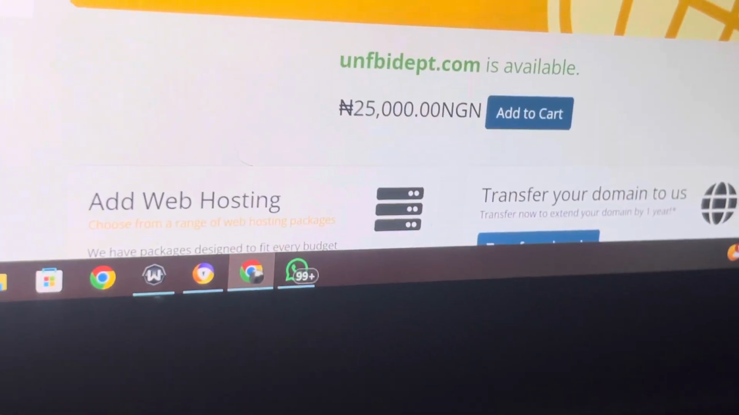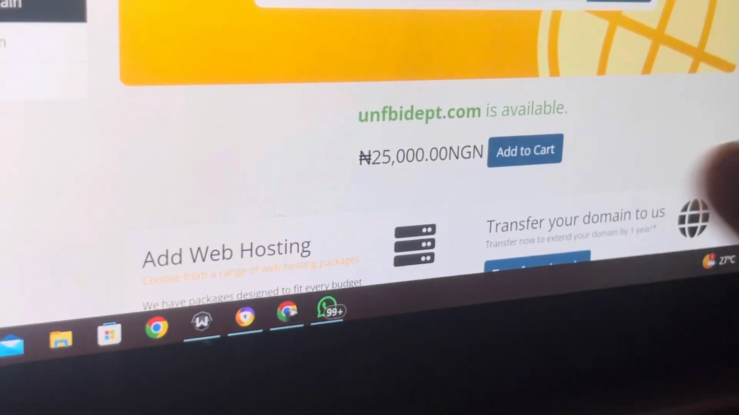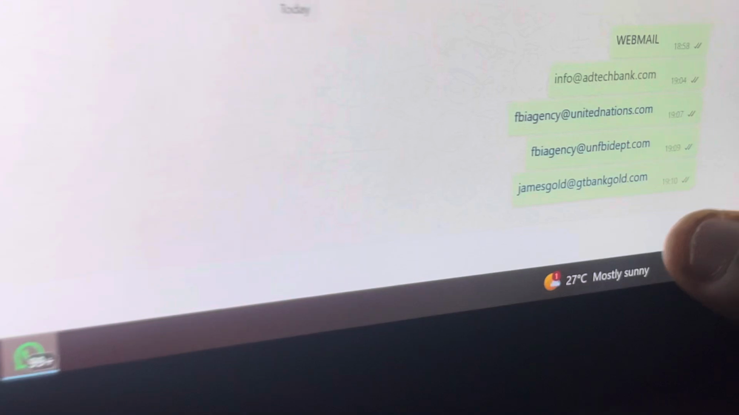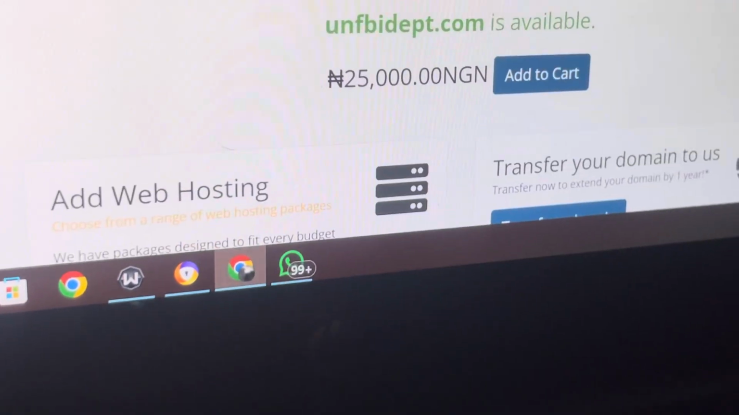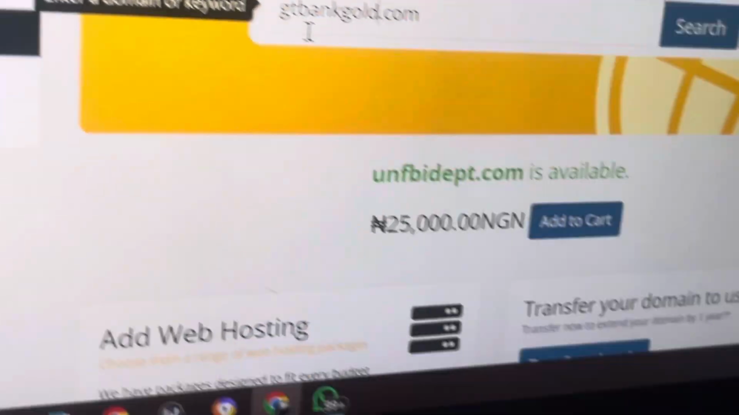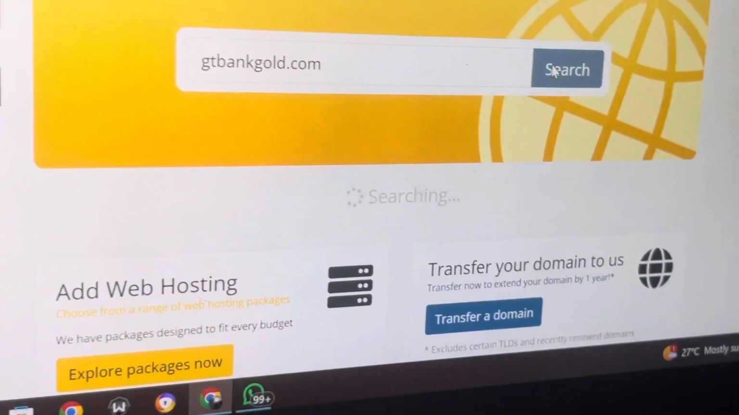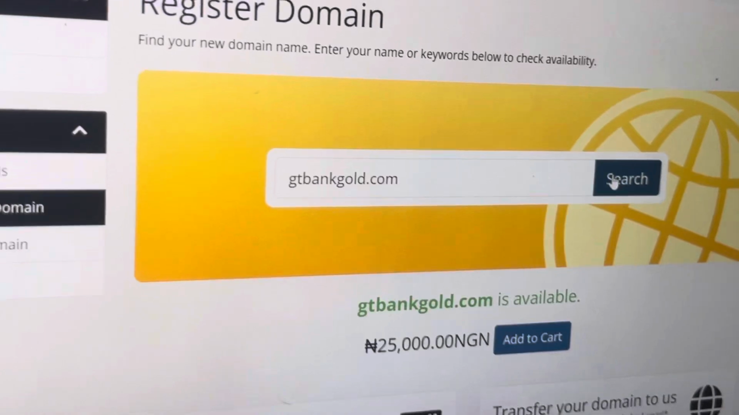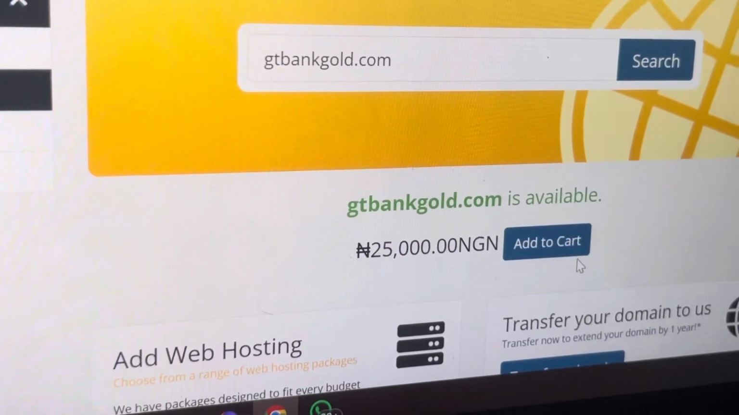You will go and check. You go to your Kodak web host account. You go back to the WhatsApp chat, sorry, and check if this one is available. gtbankgold.com is available, because that's the one that you need to buy. So you check gtbankgold.com. You check if it's available. Good. So if it's available, you can now buy gtbankgold.com.